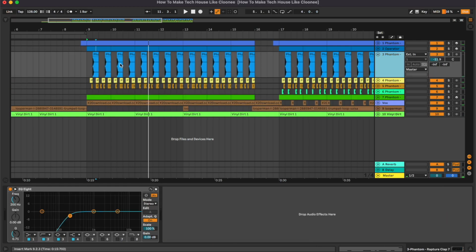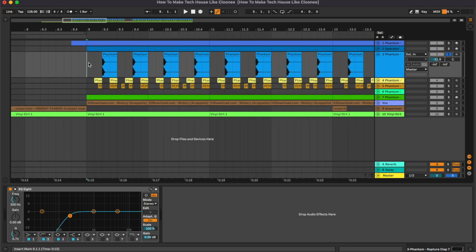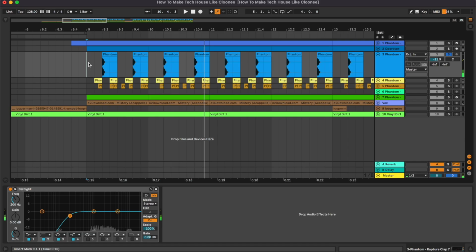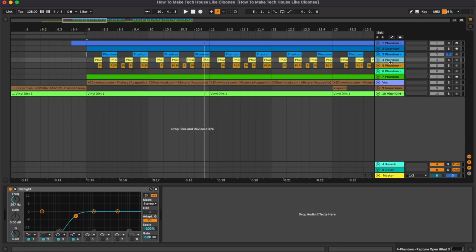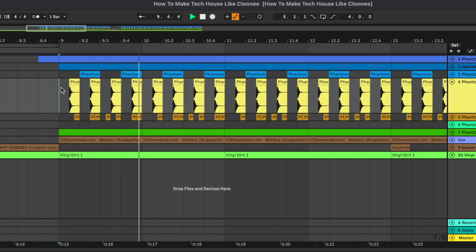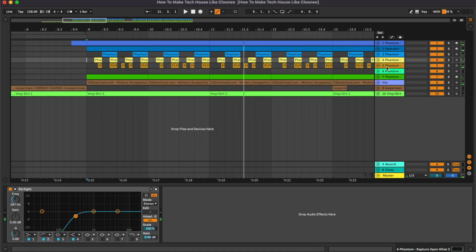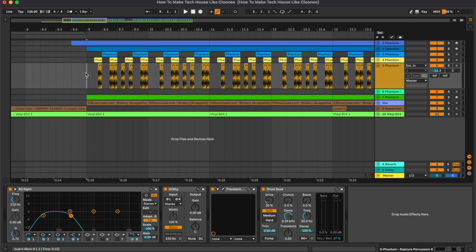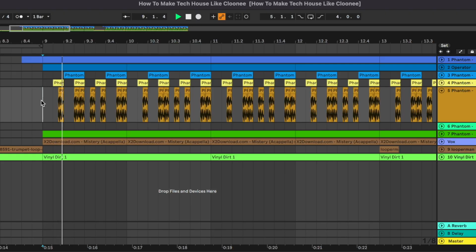Now going into the drums, we have a first clap. Really basic, just an equalizer to remove the low frequencies. Then we have an open hi-hat. Here once again the same equalizer with a low cut. And then there is this percussion loop that we created.